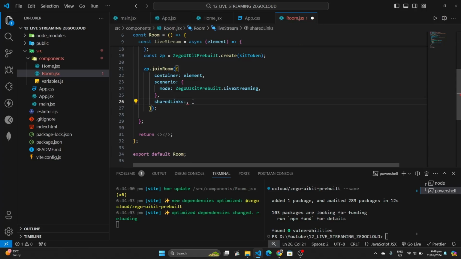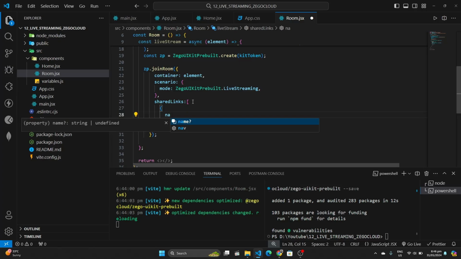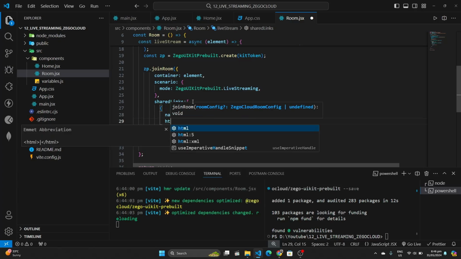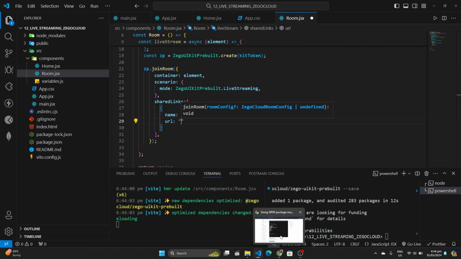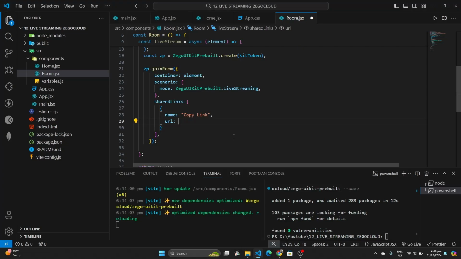And in sharedLinks, you can give the shared link which you can share with your friends and others. So colon, create an array and then create an object. It accepts some parameters like name. Just write copy link and here you can give the link URL. What will be the URL? Come to your Vite and React, just copy it from here and then come here, use backticks. Here is your URL. Just remove this 590, give it a dynamic ID.